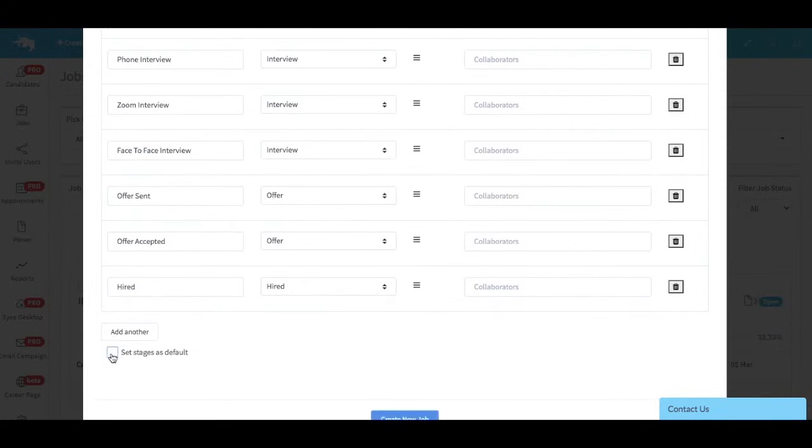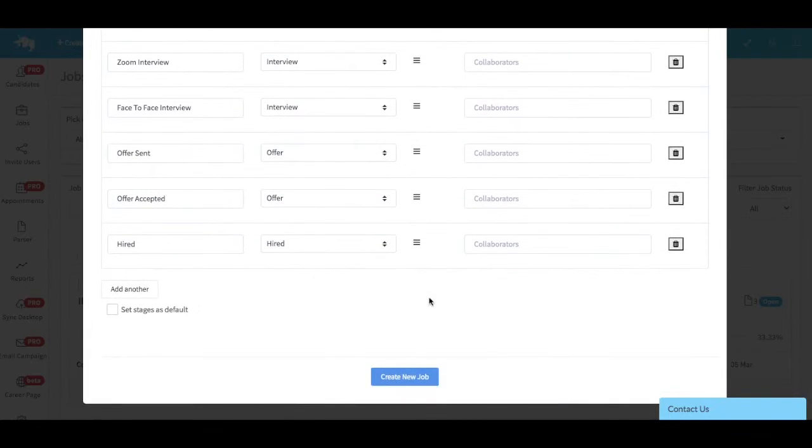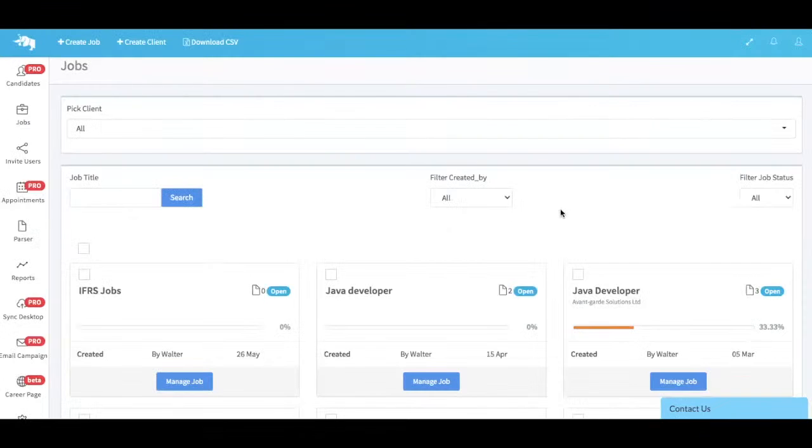And you can even set these stages as default so that it becomes easier to create a job the next time. And you simply hit create new job and you're done. Now that you've created a new job, you can see all the jobs that you have created and you are currently working on.